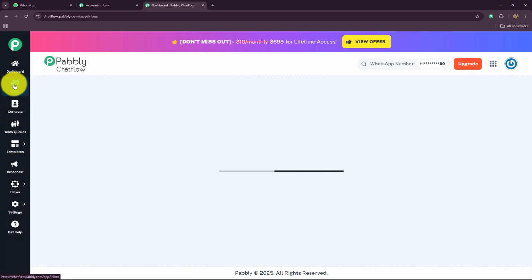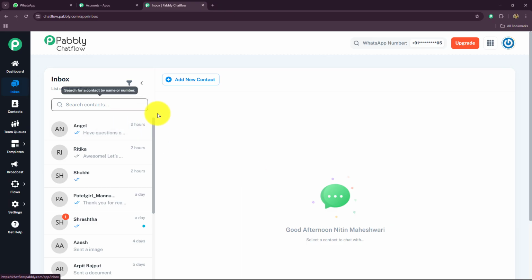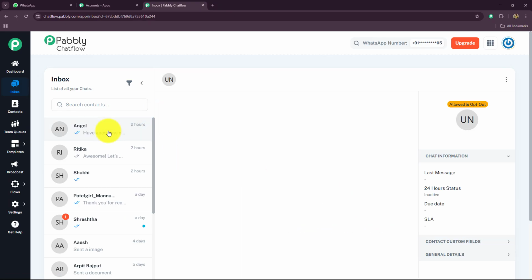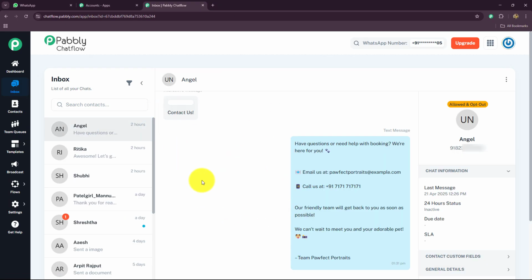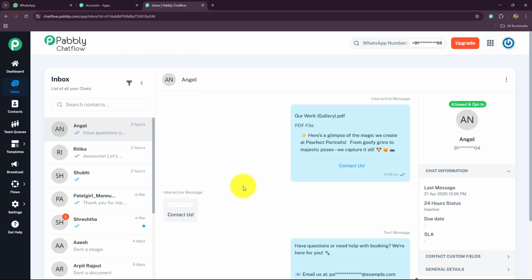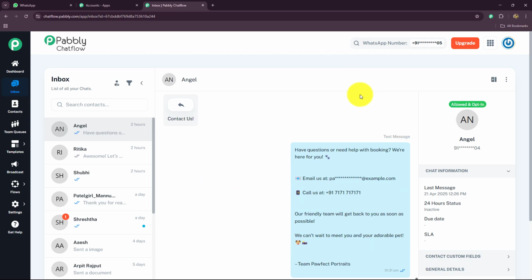So first of all, we have inbox. With the help of the inbox feature of Pabbly Chatflow, you can manage all your sent as well as received messages from your customers, leads, contacts, anyone. Also, you can check the status of your sent messages, whether it is sent, delivered or read by your customers. So if you're using Pabbly Chatflow for your WhatsApp automation, you do not have to open your WhatsApp Web account or your WhatsApp account again and again. You can simply check all your received as well as sent messages in the same place.